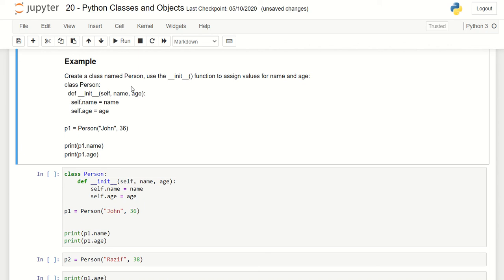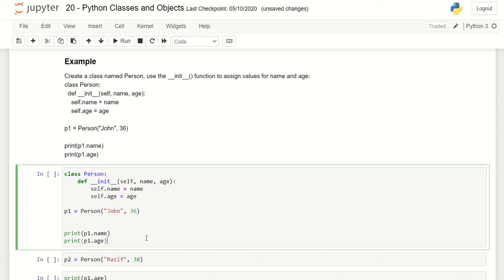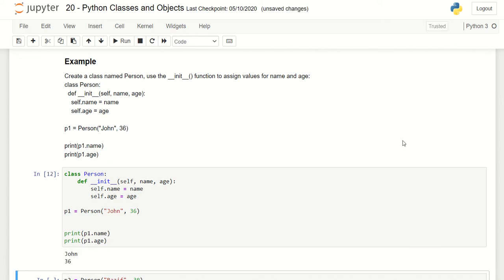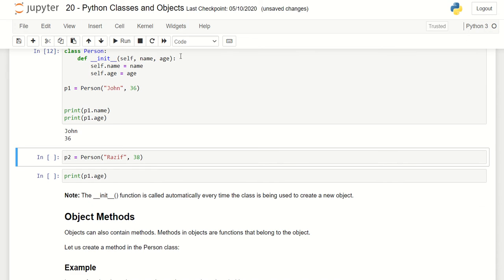So when we create this object later, immediately a P1 object is created by using the class Person with the name John and the age 36. Immediately object P1 will contain these particular values. Let's execute this program. So now we have an object Person P1 that contains the name John and age value 36.